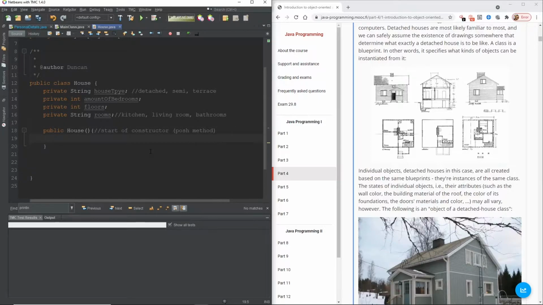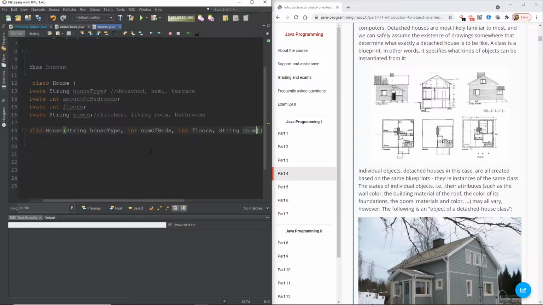Okay, so what we're going to do is pass some arguments to this method. So we need to put the parameters in here. We're going to say string houseType, int numOfBeds, int floors, and finally string rooms. I'll call this one roomNames because this will help demonstrate something as well.